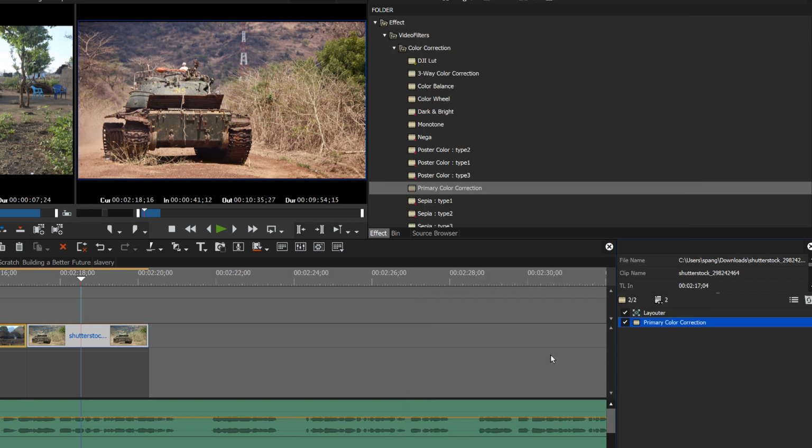And like I say, we do have a much more comprehensive tutorial on the color correction tools of Edius. Let's not spend too much time on that. Just know that there are tools within Edius that can help you with color correction. And I'll put a link up here at the top as to where you can access that tutorial.